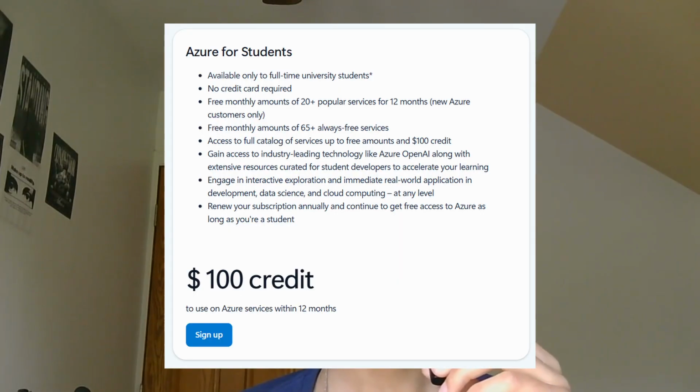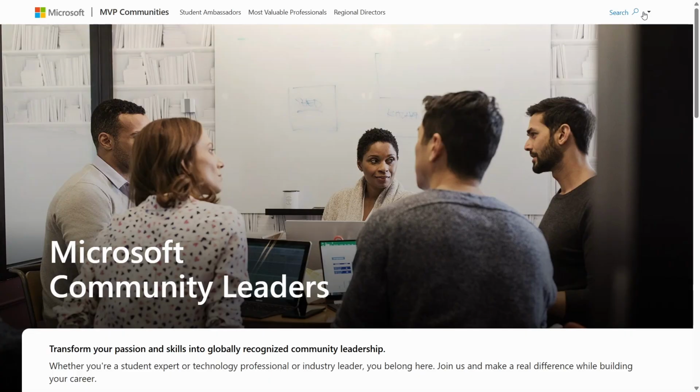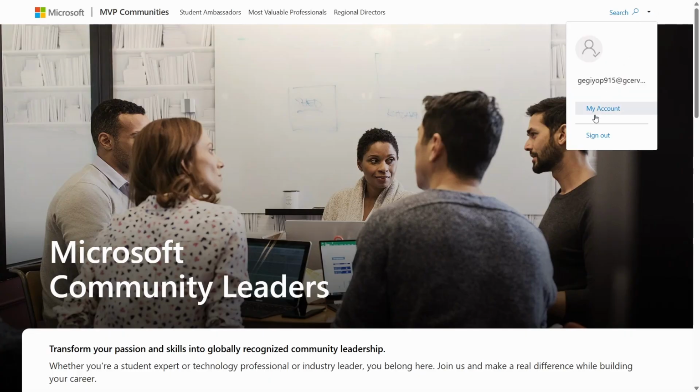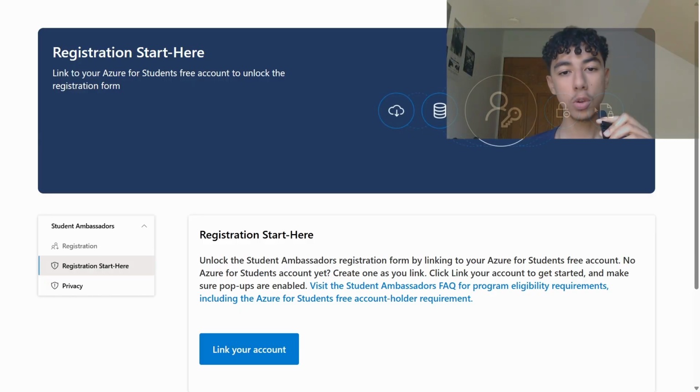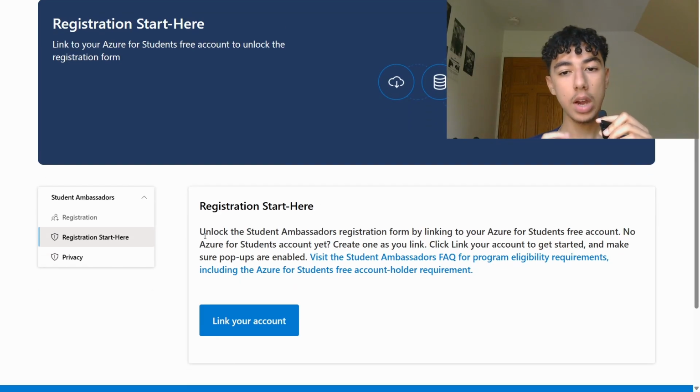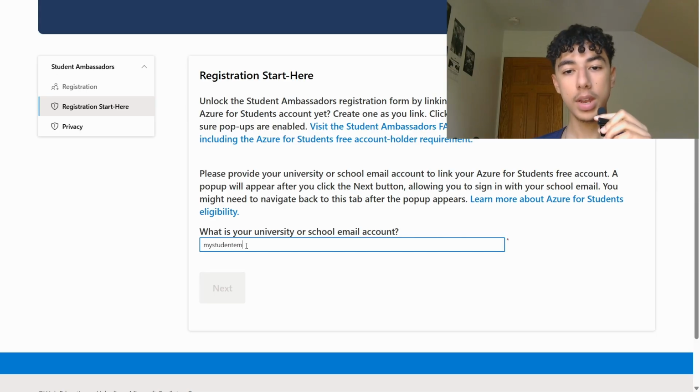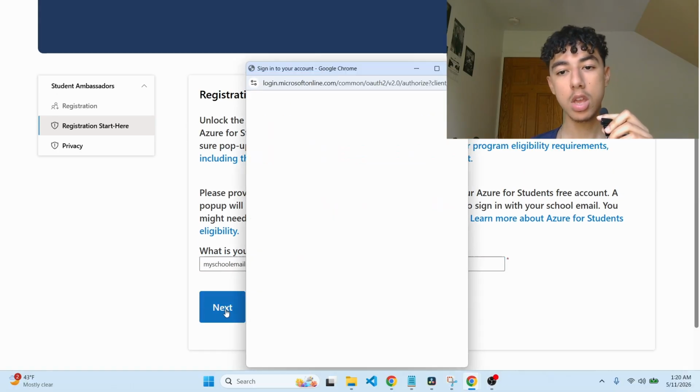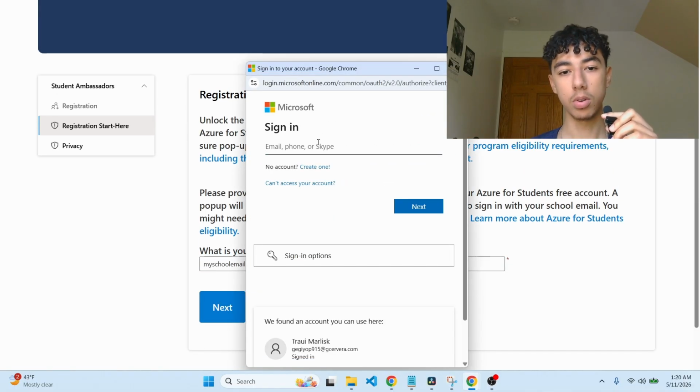Now, and this is what people miss. You need an Azure for Students account, and it has to be linked to the MVP portal. Here's how. Log into the MVP portal, top right, click your profile title. Go to My Account, and you will see the option to complete the Azure for Students process. Do this before anything else, because if you skip it, your registration won't be accessible in the portal. And a lot of people hit this wall and don't know why. Azure for Students is free, by the way. No credit card, just your student email.